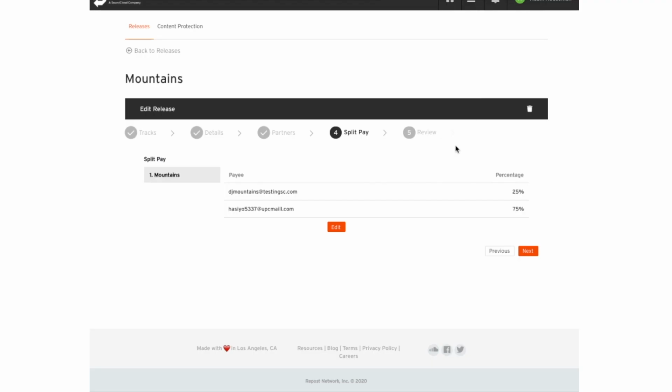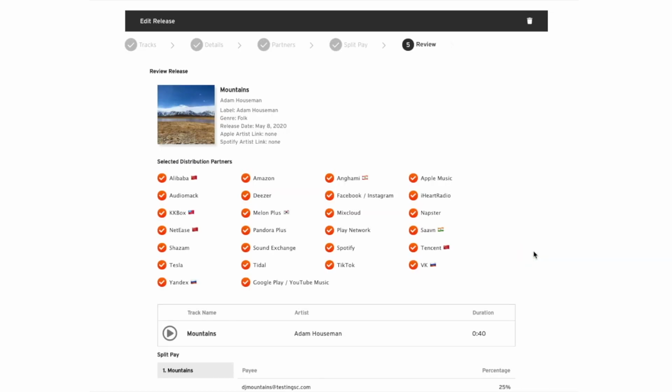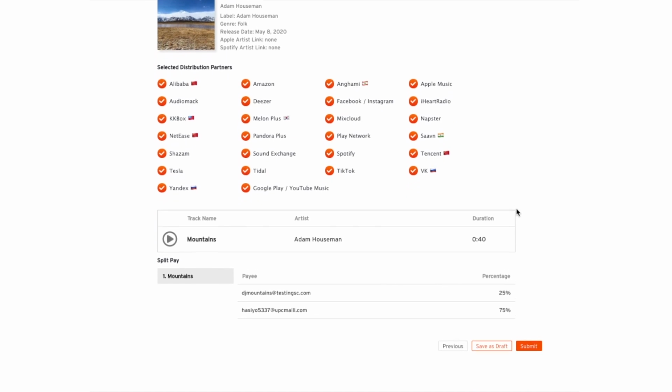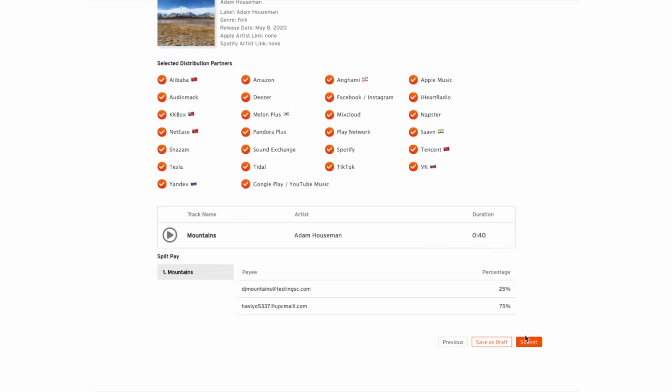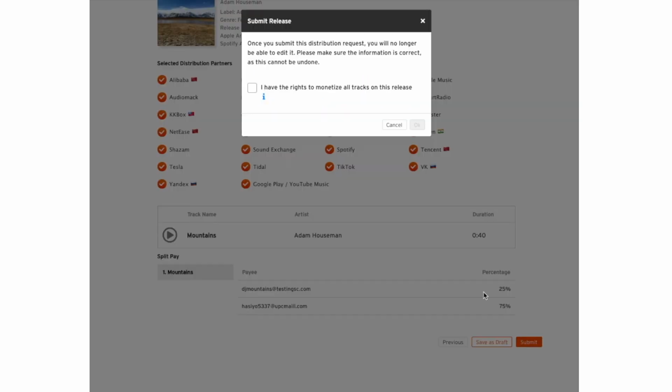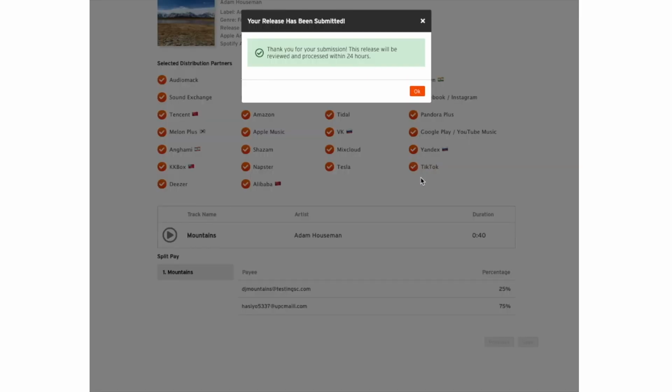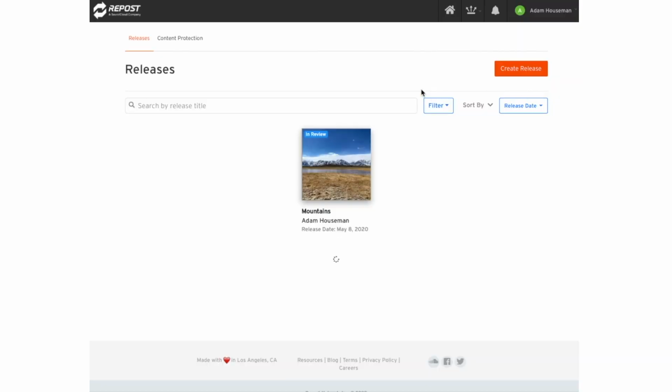You can now proceed to review your release by clicking on Next and looking over the information you've submitted thus far. You can go back if any fields need to be updated, but once everything looks good, click Finalize. The last step is to confirm you have the rights to monetize the content on the release, and then you're done. This release will now be sent to our team for review, and you can find it on your distribution dashboard as In Review.